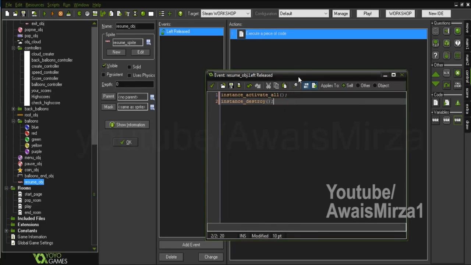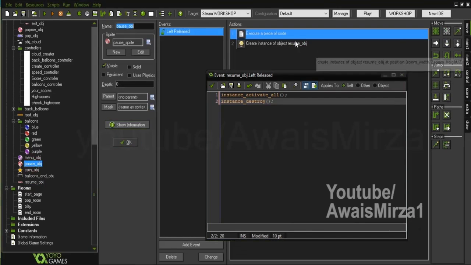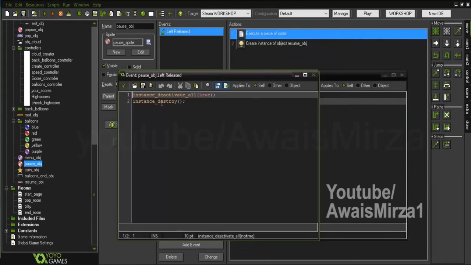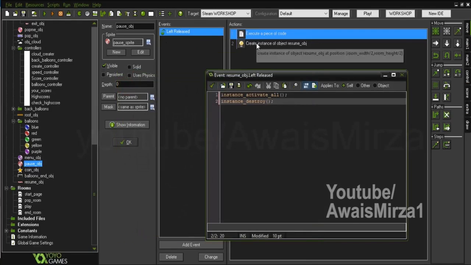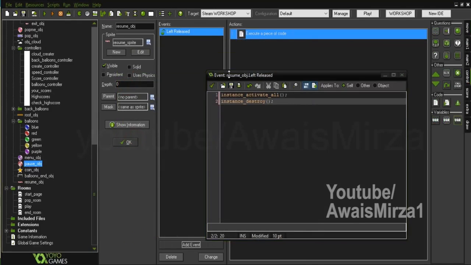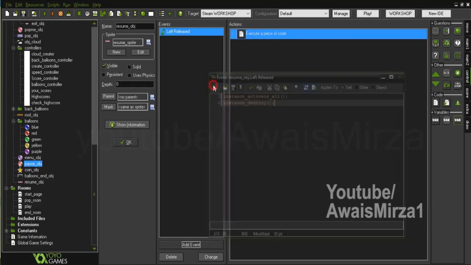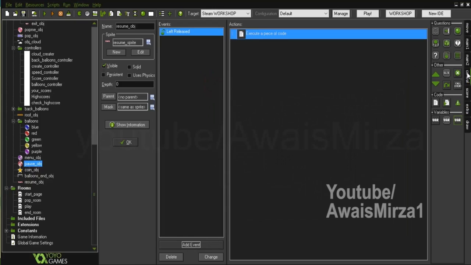If you remember, once we clicked on this pause object, we destroyed our pause button right here. So this wasn't deactivated, this was actually destroyed. So when we click on the resume button, we also want that pause object to come back at its proper position. I need to create that object because previously it was destroyed.